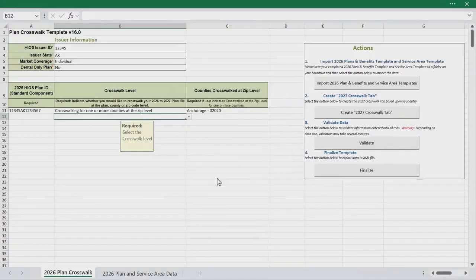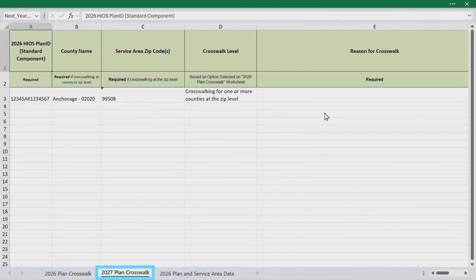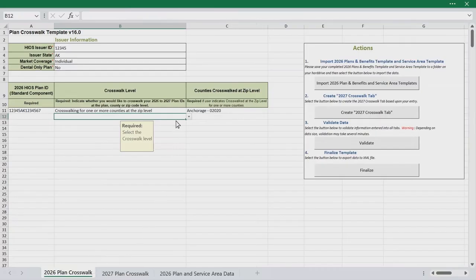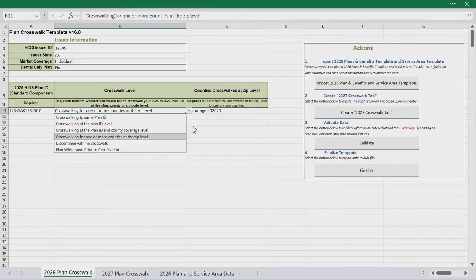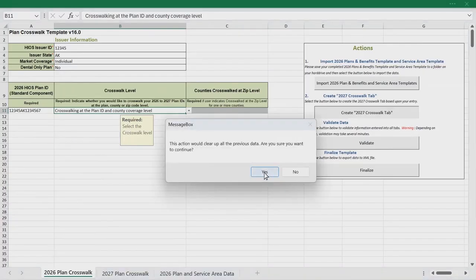To finish completing the Plan ID Crosswalk template, navigate to the Actions section and click the Create 2027 Crosswalk tab button. This action creates one 2027 Plan Crosswalk tab. Note that you should only click the Create 2027 Crosswalk tab button when you are sure the 2026 Plan Crosswalk tab is complete. If you make changes to the 2026 Plan Crosswalk tab after the 2027 Plan Crosswalk tab has been created, you will need to click the Create 2027 Crosswalk tab button again, which will clear all data already entered on the 2027 Plan Crosswalk tab.